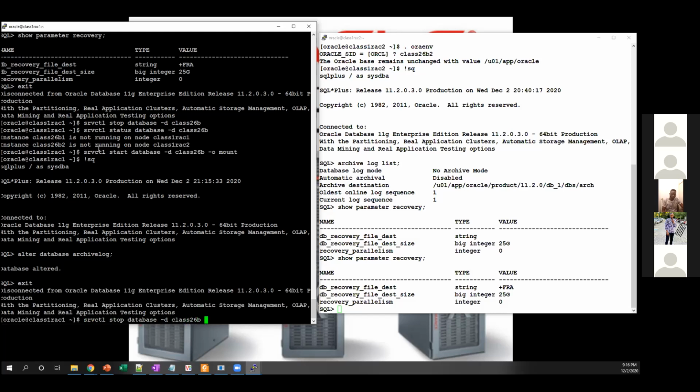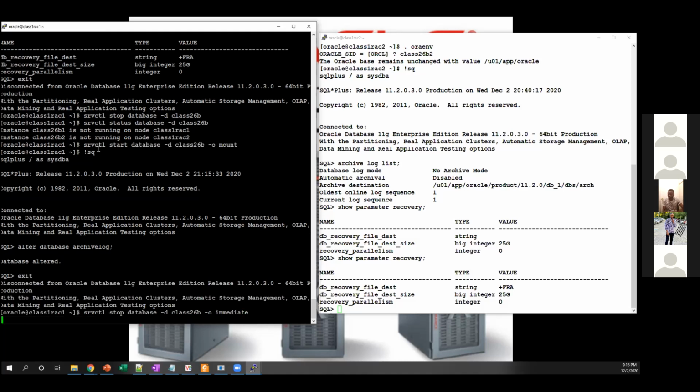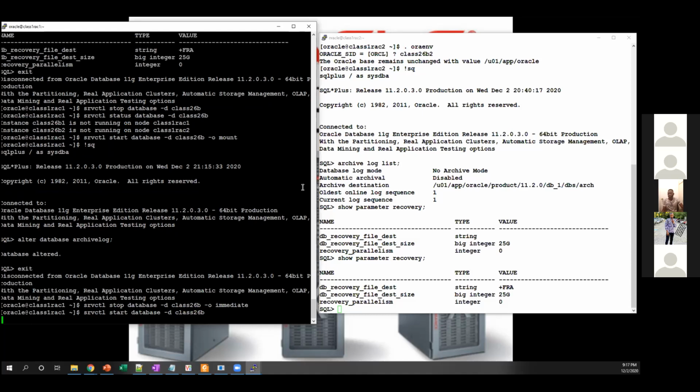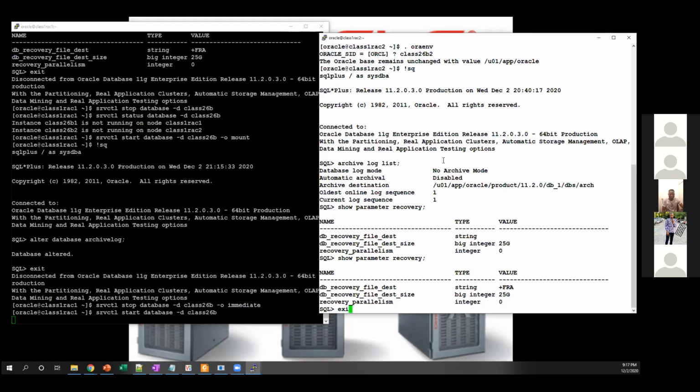This is the database name, and I want it to be immediate, right? And this will stop my database again. And I will start it now in open mode, right? Okay, and just like this, the database will open in read write, and I can connect to each of the instances to validate that.